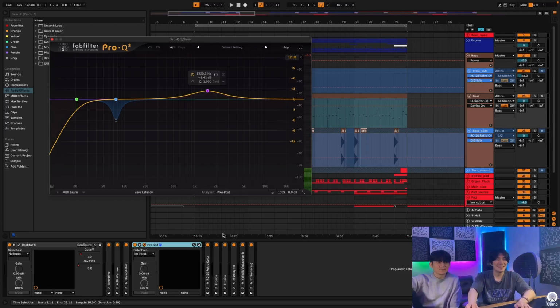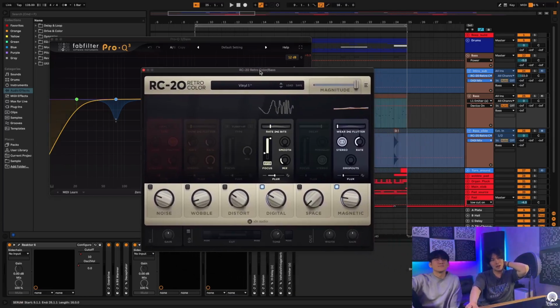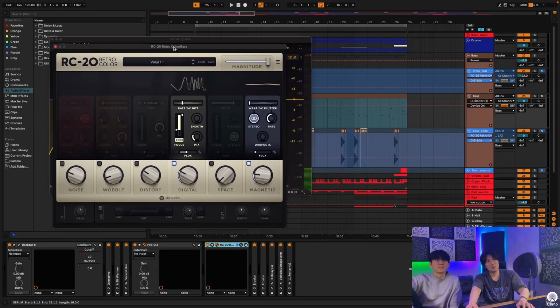And the next plugin, we added RC20, which is one of my favorite plugins actually. We used a digital mode, and you see how it's wiggling up here? It's not static, it's moving. So each hit sounds different. The top end sounds different because of it.